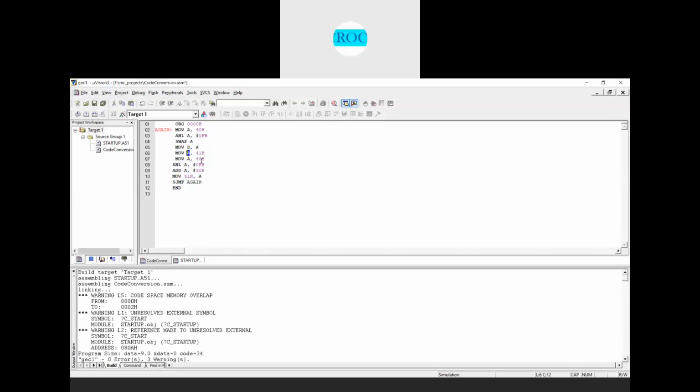Next, I'll perform the AND operation with 0FH, using the instruction ANL A comma #0FH, so that the accumulator will have the content 09. Next, I perform ORL A comma B, ORL A comma B here. So A is having 09 and B is having 20.